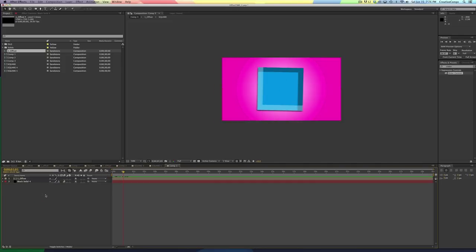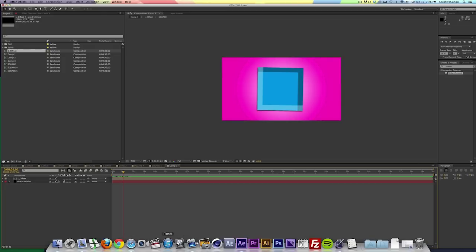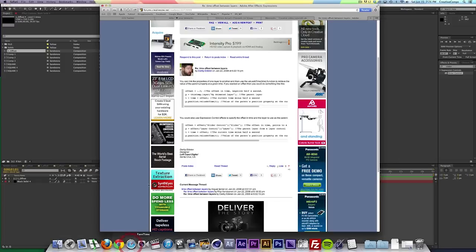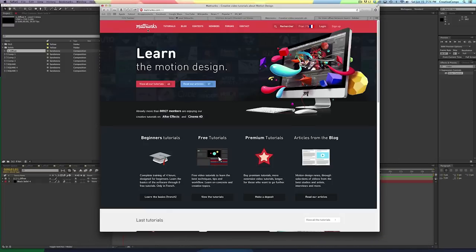So this effect, I'm going to show you the absolute basics of it, and if you want to take it a step further, well, you can take it a million steps further. And I'll show you right now, this guy here, Matt Trunks from France, really awesome guy with shape layers, has fantastic tutorials, and he's got one.